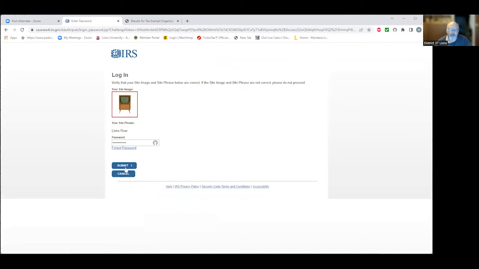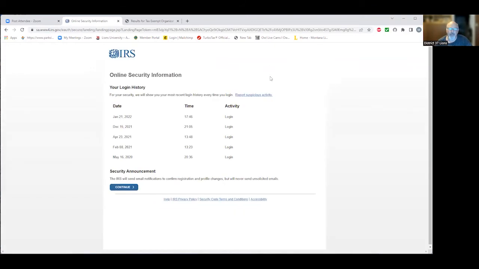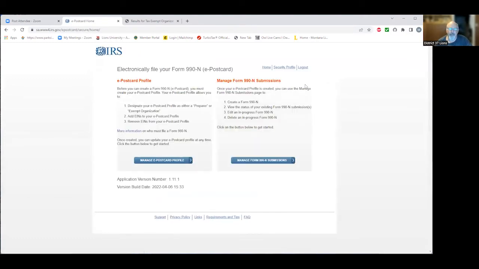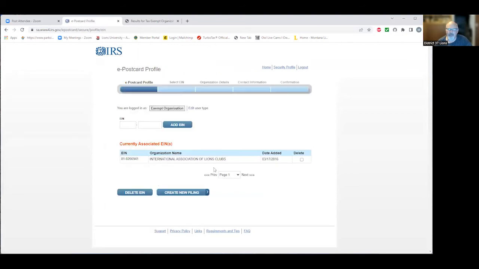And it has a feature so you can remember. But now, unfortunately, I have submitted, it tells you when you are logged in. Unfortunately, I have submitted this year's taxes for our club, but you can edit them. The e-postcard profile is basically the information about your club. It shows your EIN and everything else. If you haven't been filing under your profile, you'll need to fill your EIN out and add it right here with your EIN.